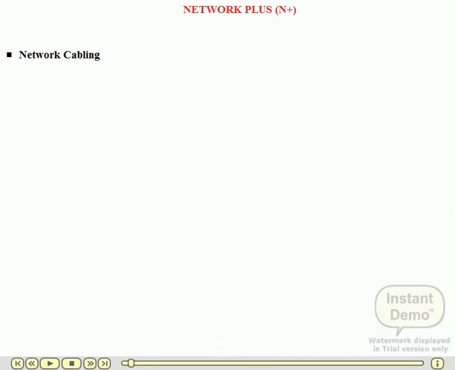Now learn network cabling. Basically, in networks we use a list of types of cables like coaxial cable, fiber optics cable, hybrid fiber coaxial cable and copper cables. Today in this chapter we learn the details of these types of networking cable.